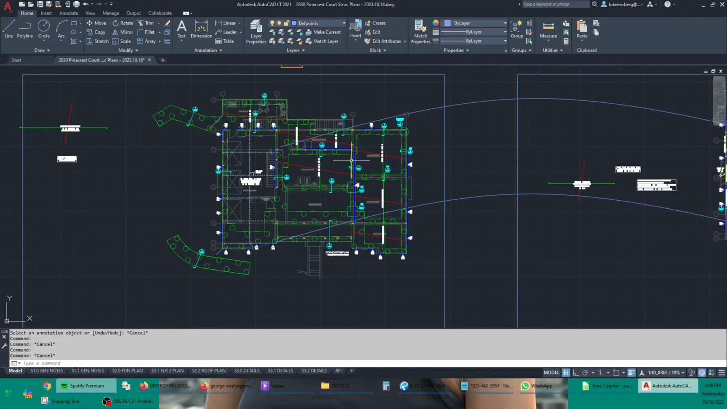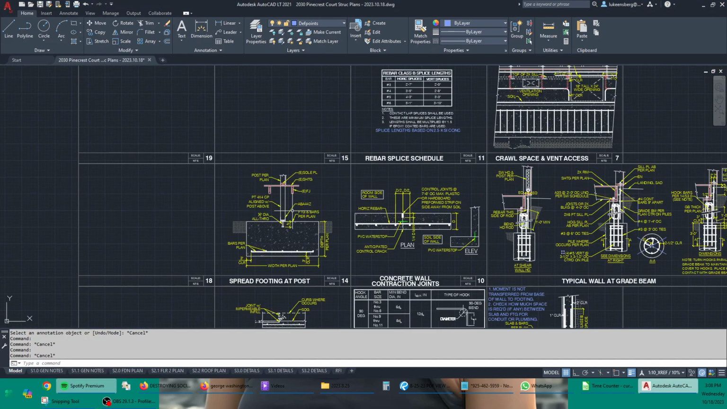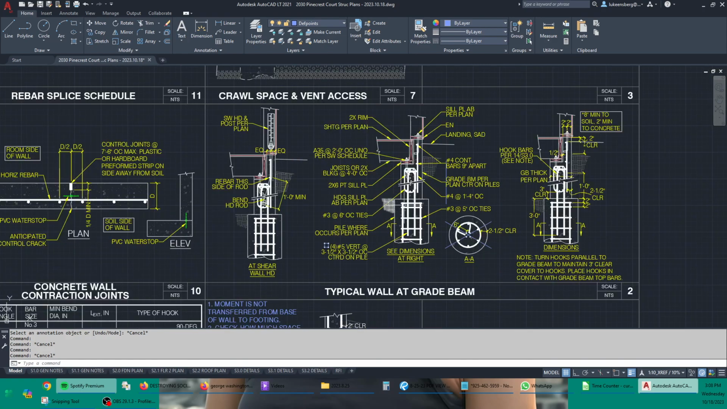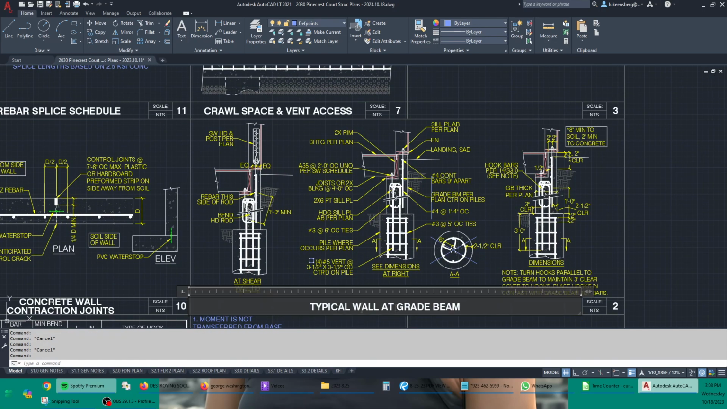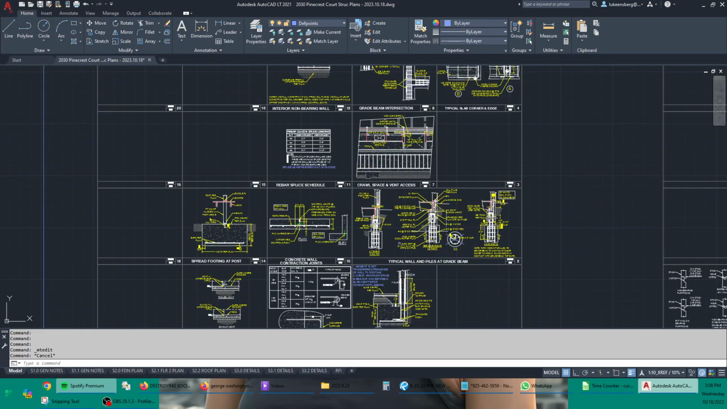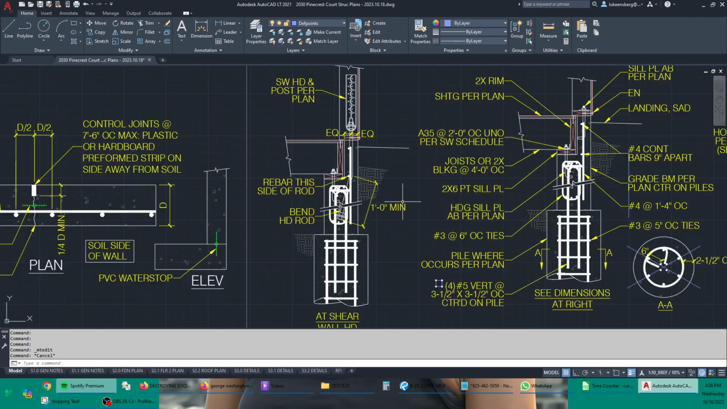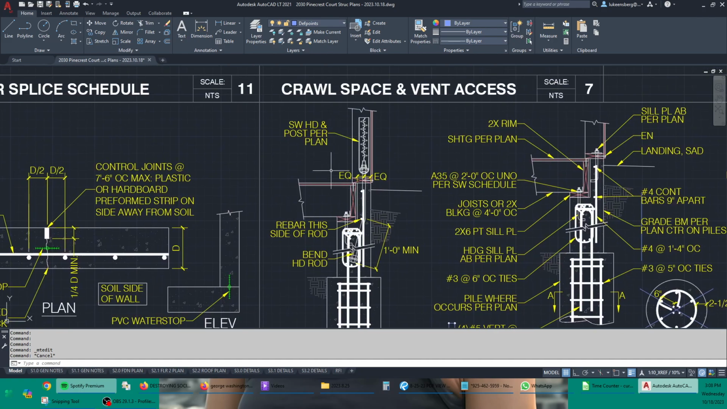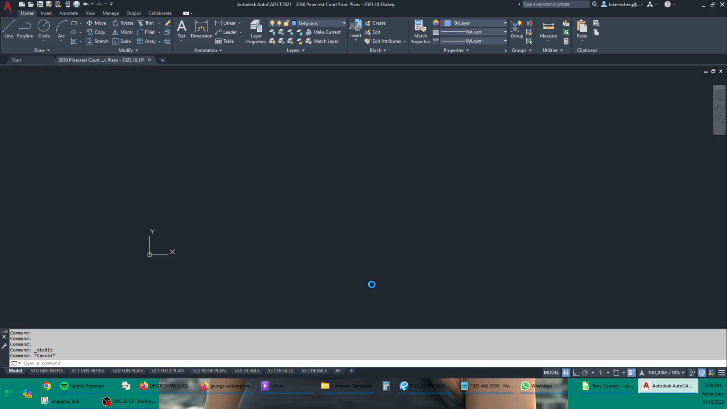Now I'm going to go back to my pile detail, my typical wall and piles at grade beam. And I need to modify this detail to show the wall, show floor framing on both sides. First, I'm going to go to my typical details file and see if I've already drawn anything like this. Oops, company standards. Let's try concrete details.